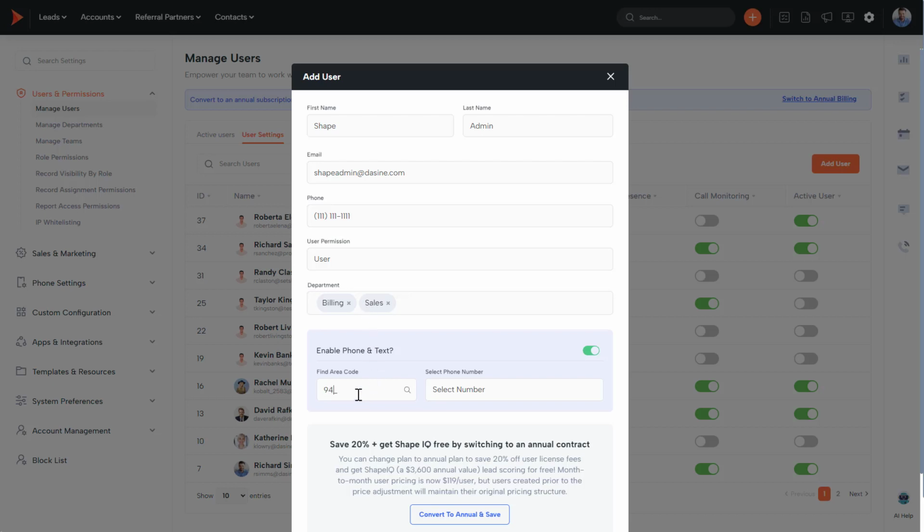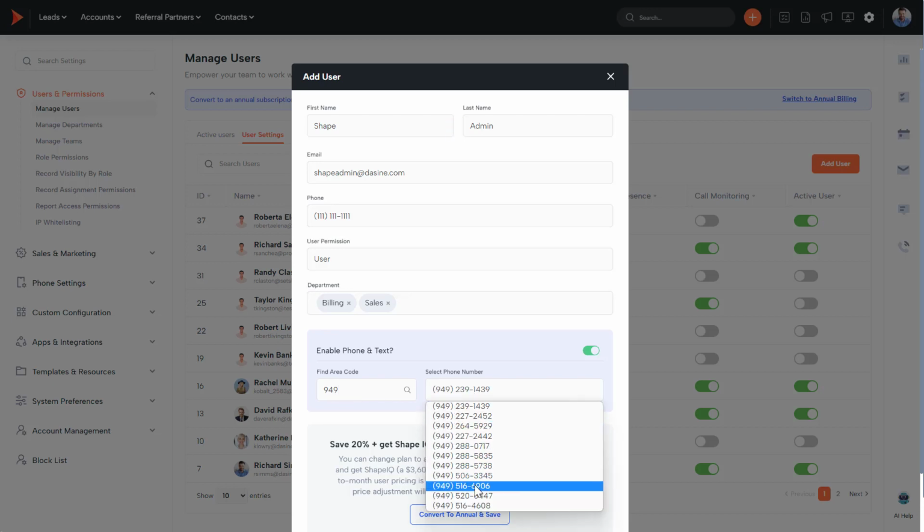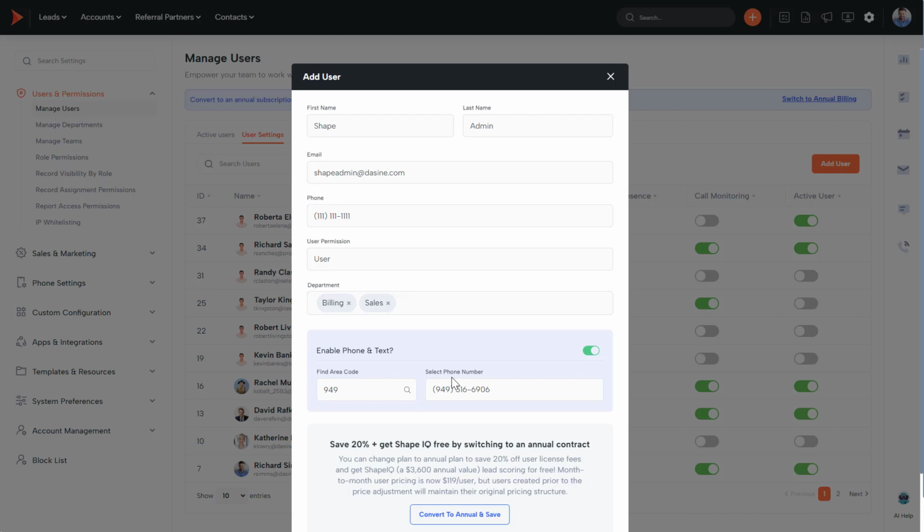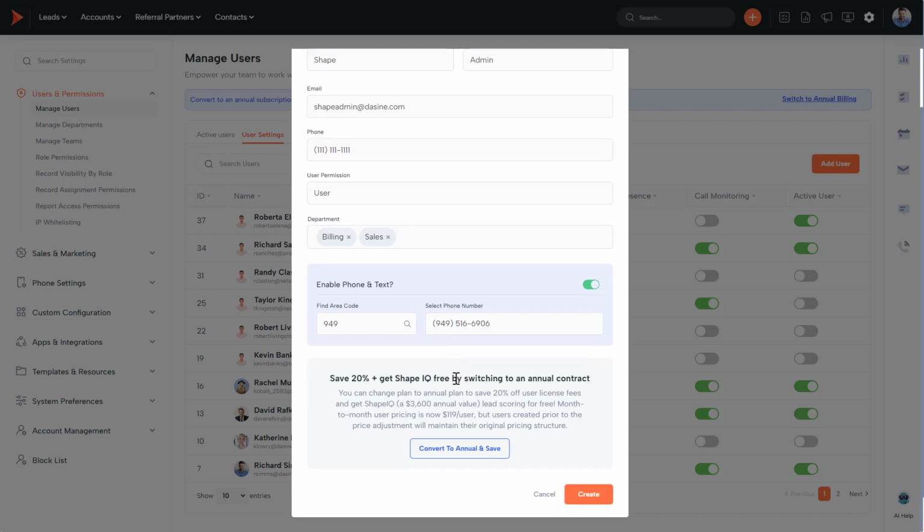Enabling calling and texting features for a user in Shape is effortless. All you have to do is search for and select a phone number with a desired area code, and Shape will automatically configure the user's phone settings for you. If you need to modify inbound call routing, you can do so through the Inbound Call Routing settings page, which we will cover later on.